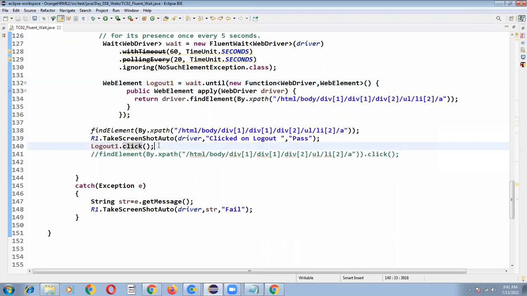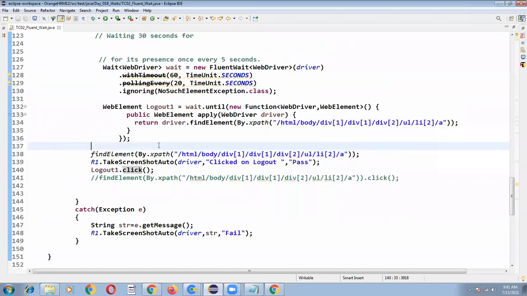So sir, what is the difference between explicit wait and fluent wait? Explicit wait and fluent wait both are used to handle specific web elements only. Then why, when explicit wait is already there, do I have to go with fluent wait? Suppose a particular web element is loading on the web page every 20 seconds, at some time intervals.